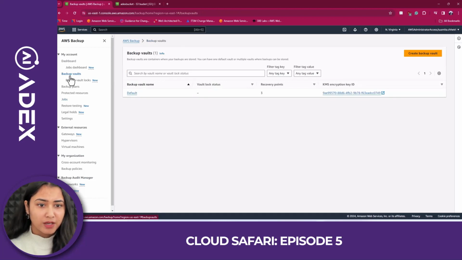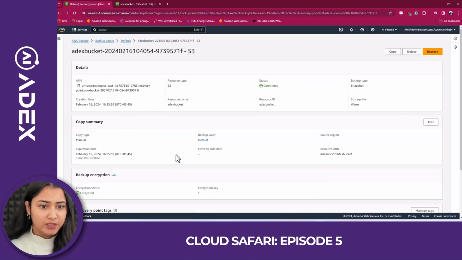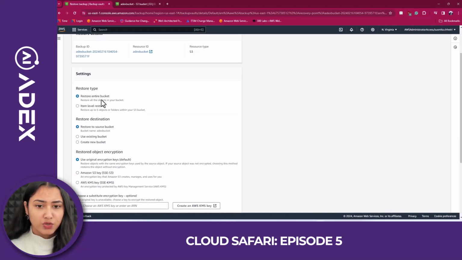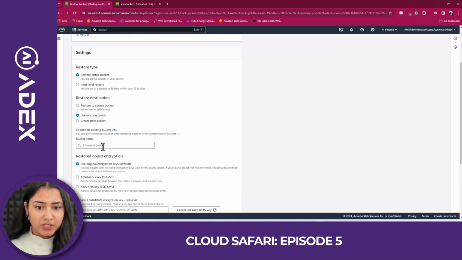So let's go to backup vault, default, and we have our S3 bucket here, and let's restore it. So you can restore the entire bucket or individual objects, and the destination can be the same source bucket or an existing bucket, or you can create a new bucket. I'm using an existing bucket.